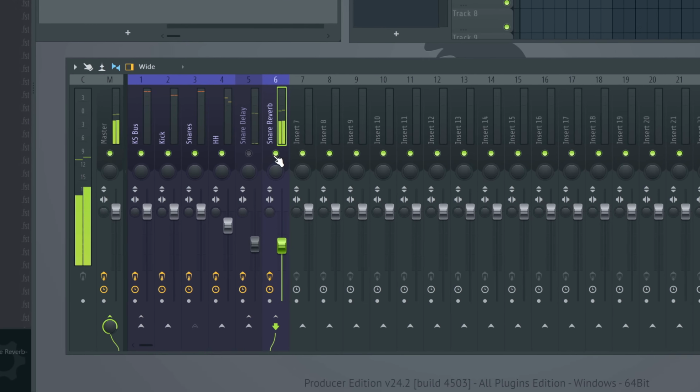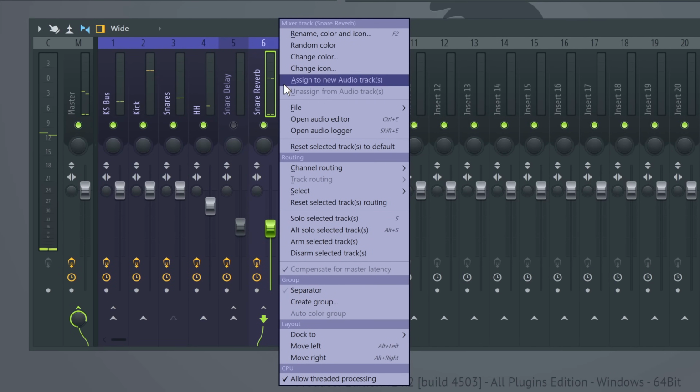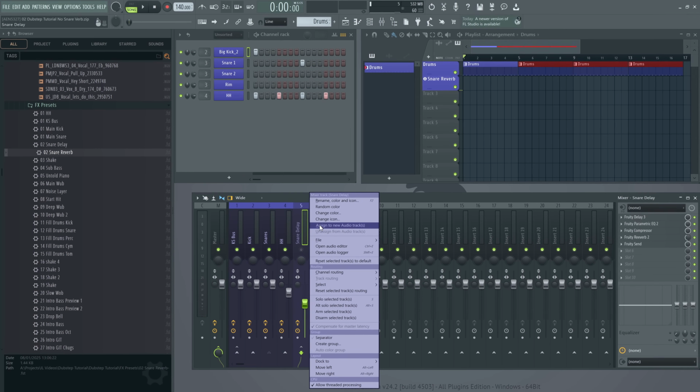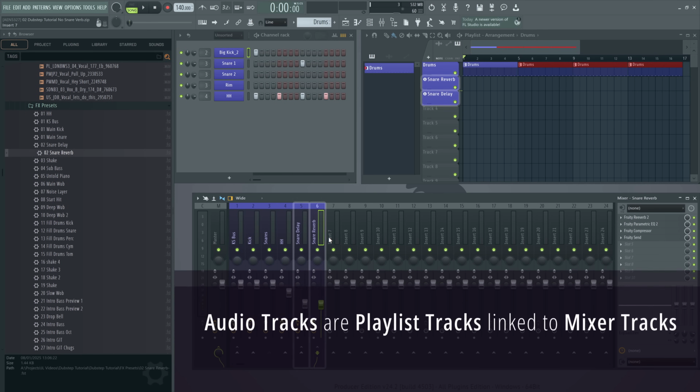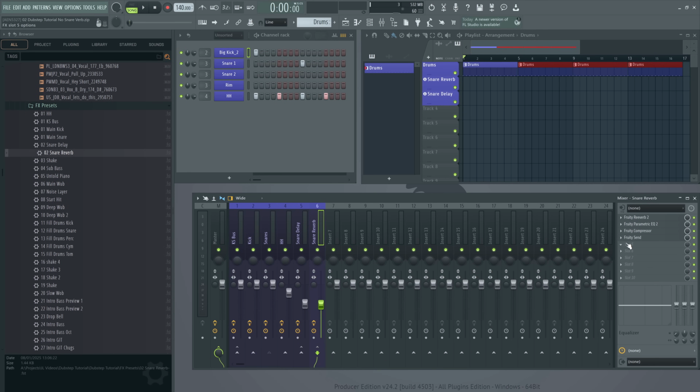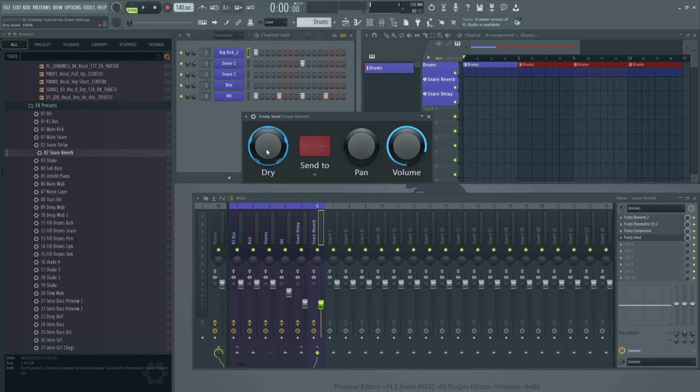Right-click the mixer tracks and select Assign to New Audio Tracks. This will make a track for each in the playlist that is linked to the mixer, and the automation will show up under there. Then open each Fruity Send and right-click the Dry knob on Fruity Send and select Create Automation Clip.